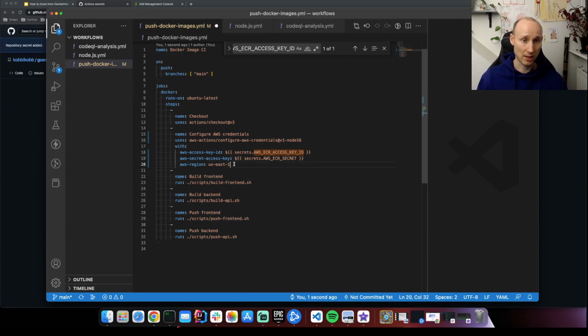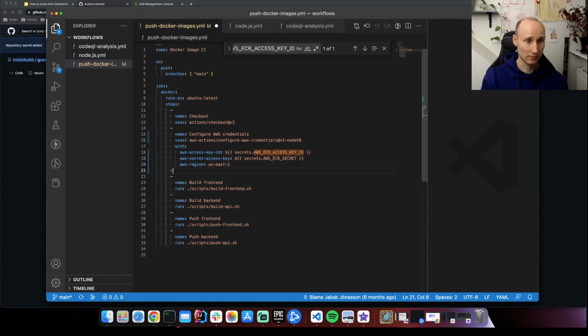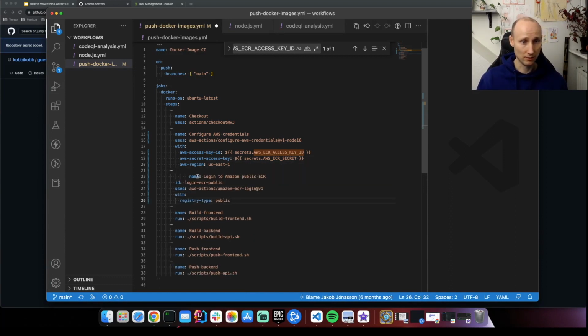Next, we're gonna need a step to connect to ECR. So let's add that here. The name of the step, login to Amazon public ECR. We can have this ID here for other steps to reference if you want to output from this one. And we're gonna use Amazon ECR login. And nota bene, this is very important. The registry type is public because we're connecting to a public repository.